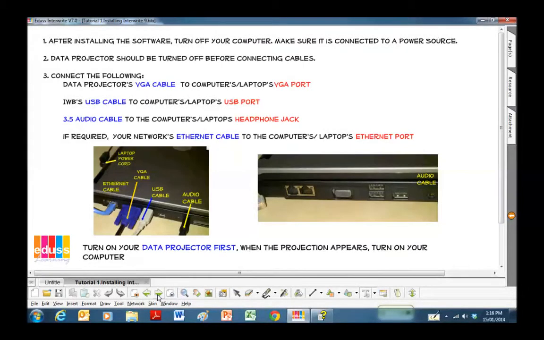The 3.5 audio cable to the computer or laptop's headphone jack. And if required, your network's Ethernet cable to the computer or laptop's Ethernet port. Once all of these things are connected, then turn on your data projector first. When you see the projection appear, then you can turn on your computer.